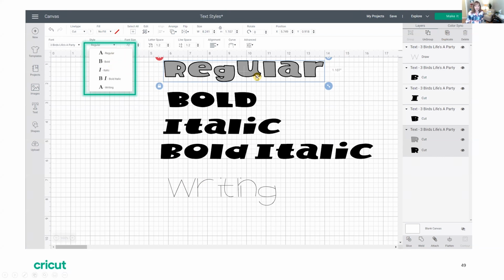This font that I've picked up here, Three Birds Life's a Party font, has all these different types of styles I can create with one font. From the regular style here, which if you notice in my layers panel, I have 2 layers. So it will cut the word and then a background or shadow for each letter. And then it has a bold style, an italic style, a bold italic, and a writing style. So some fonts, like I said, only have one option of style, and other fonts have multiple options of style. It varies based on the font.